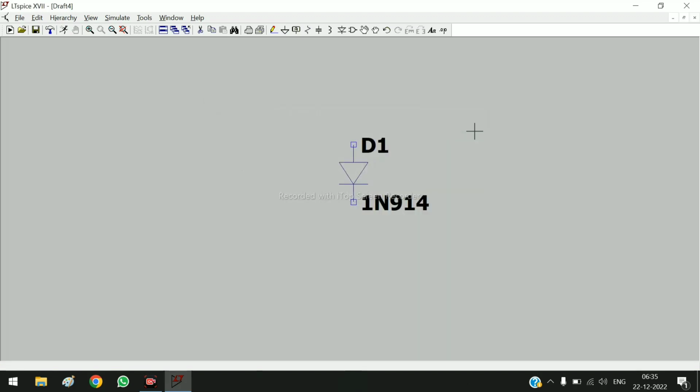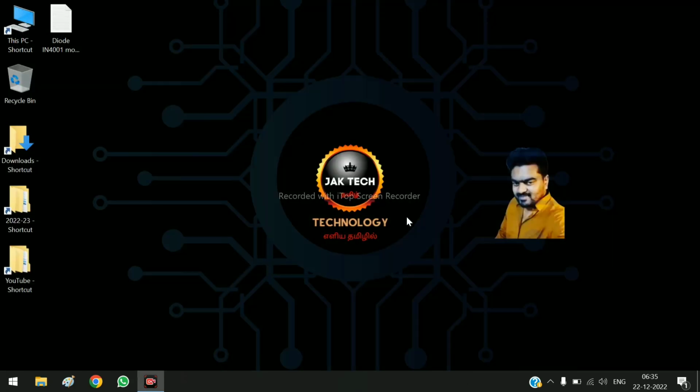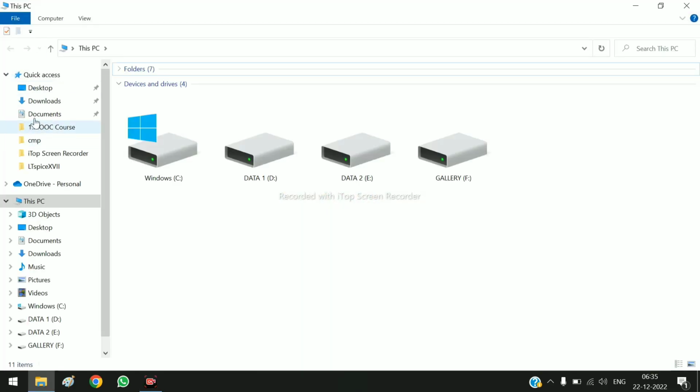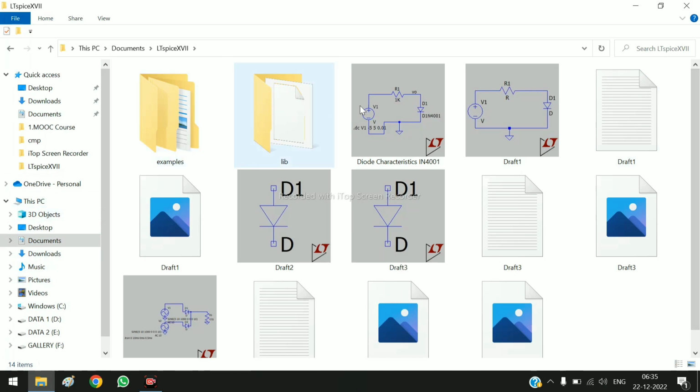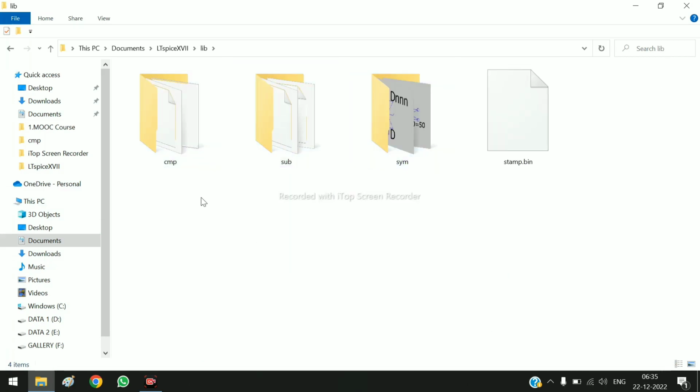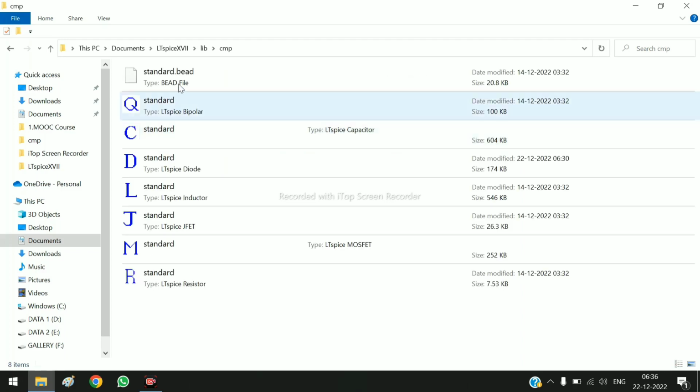So for that, you just close this one window. You go to the My Computer, then Documents. In Documents, there will be a folder LTspice. Click on that. There are several folders and files available. Here you click on the LIB, that is library. Here again, some folders will be available. You click on CMP. Here there is a option called Standard Type LTspice Diode. You click on that.